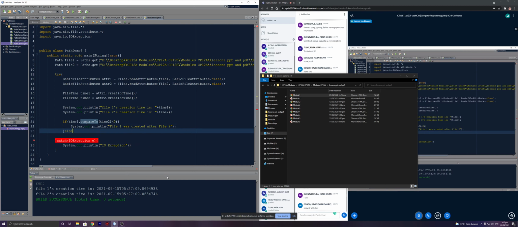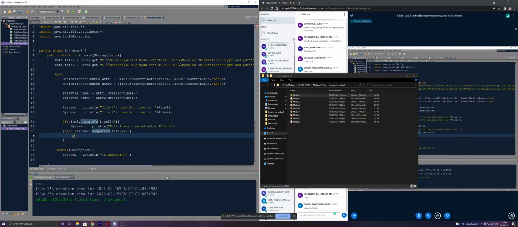Else. Time 1 that compared to time 2 is greater than 0, meaning 1 ang lumabas. And file 1 was created after. Oops, I think, hindi. Dito. Dapat ito before pala, sorry. This is before file 2, after file 2, okay.